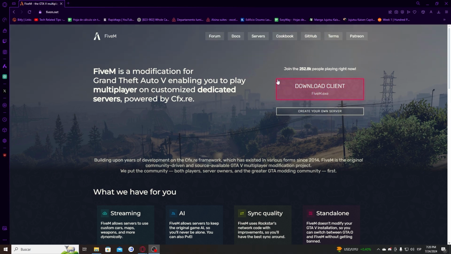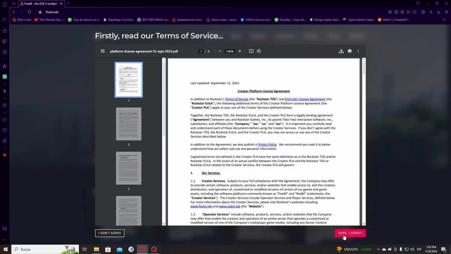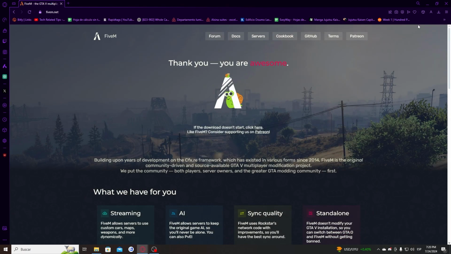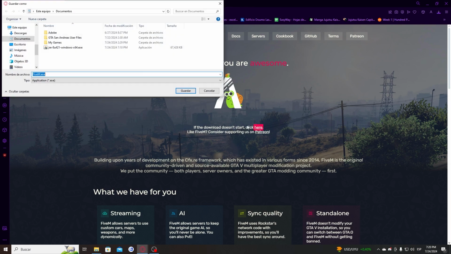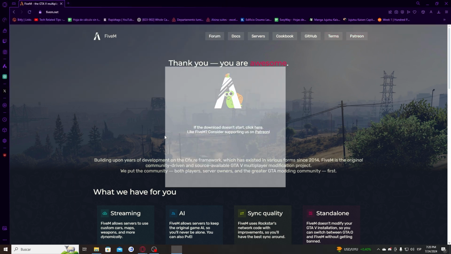So you can press this red button that says download client. So you press it and you read the terms of service and then press sure I agree. Then a download will start soon. If it's not starting, you can press here and you have to save the installer. So you double click it and then you wait for the installation to start.